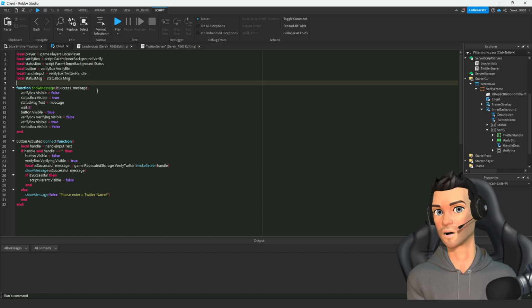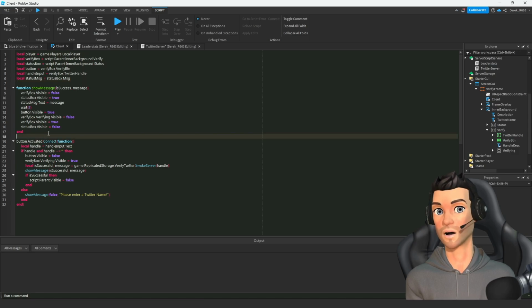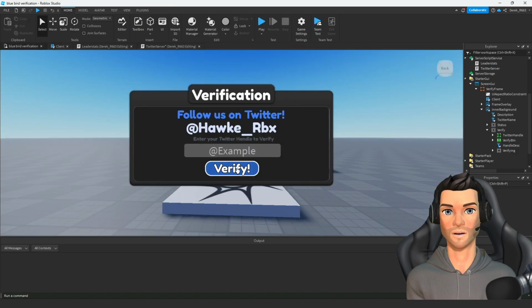This function takes two parameters. One is, was the message successful, and what was the message. So this will do all your visibles and animations and etc. for the message. We've also got button activated. So this is when the user clicks on the verify button.